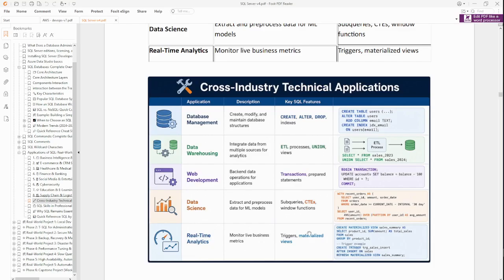Then you have something called real-time analytics, okay. So you will be monitoring the live business metrics. Let's say if someone triggered it, so now you are materializing that particular product or particular design. That is what real-time analytics is, okay.